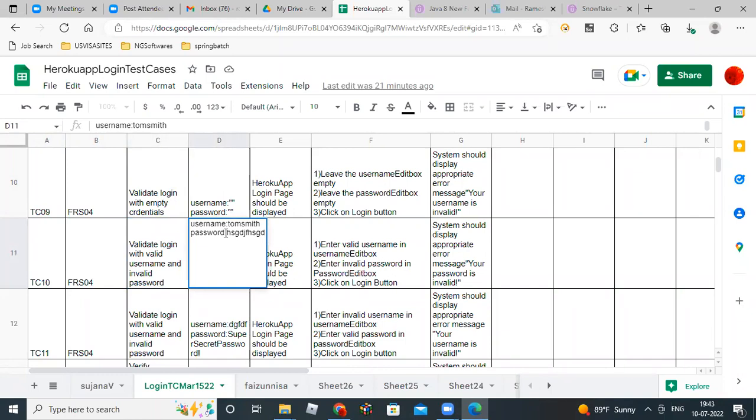The test data also you have to prepare. That's important. What data you want to enter, you should prepare in advance, before getting your build, before getting your environment for testing. You have to do all these things. First step: enter valid username in username edit box. Second step: enter invalid password in password edit box. Click on login button. System should display an appropriate error message: "Your password is invalid." That's your expectation. That's what I have shown you also.